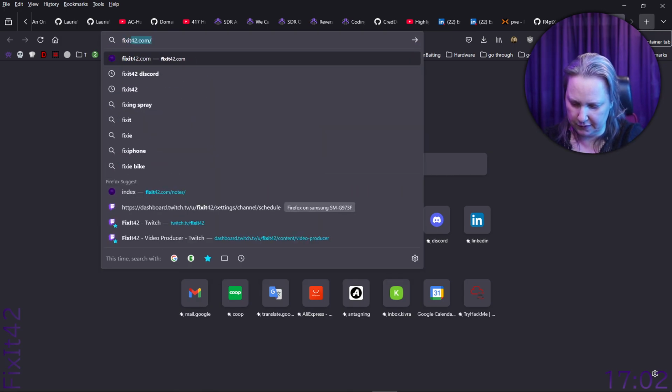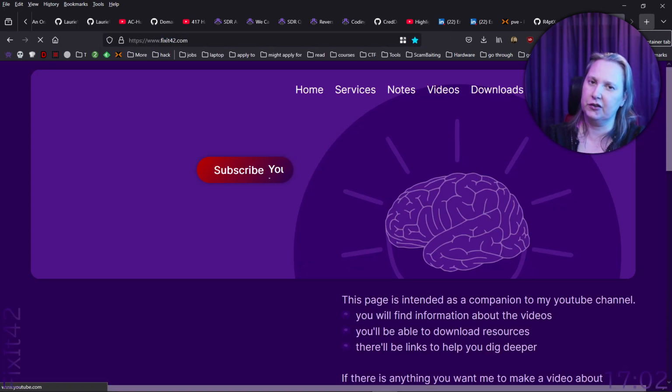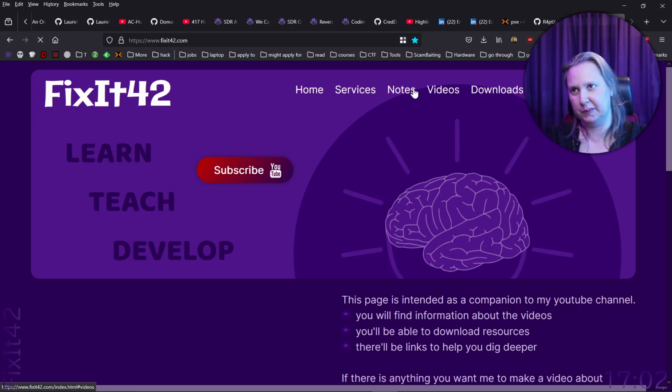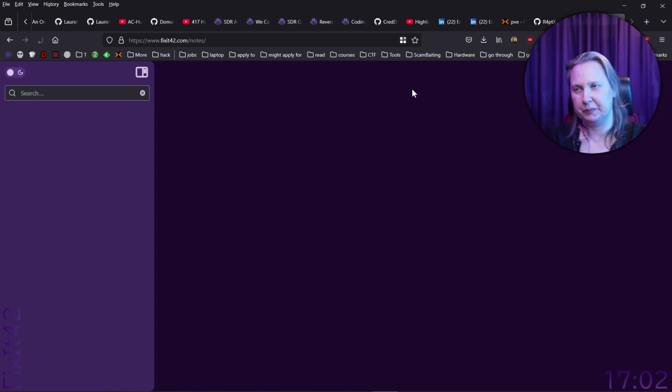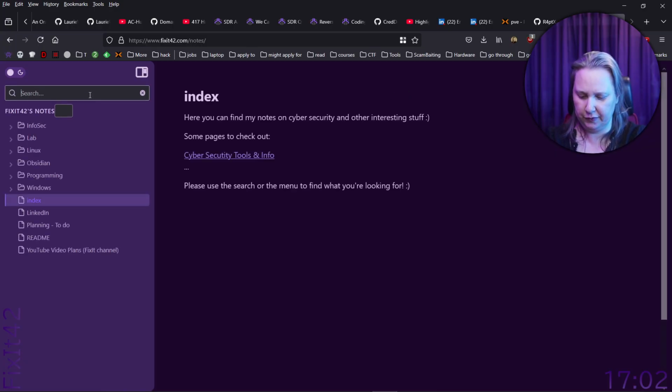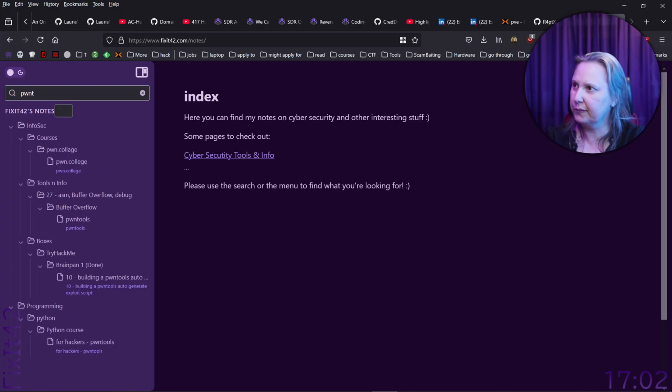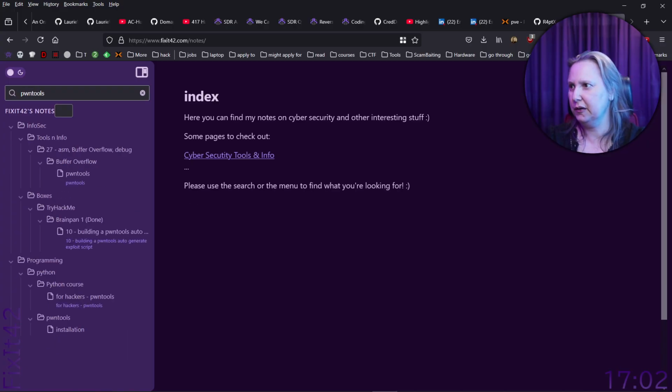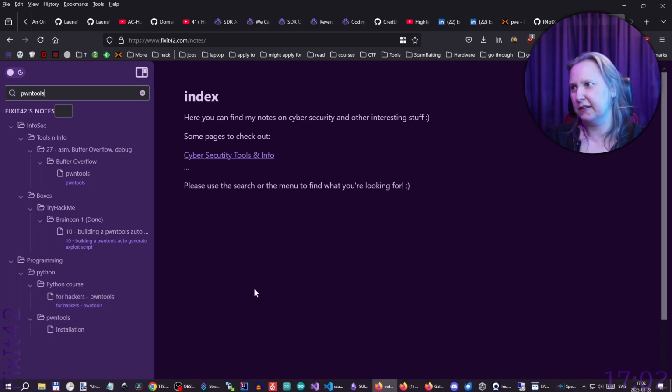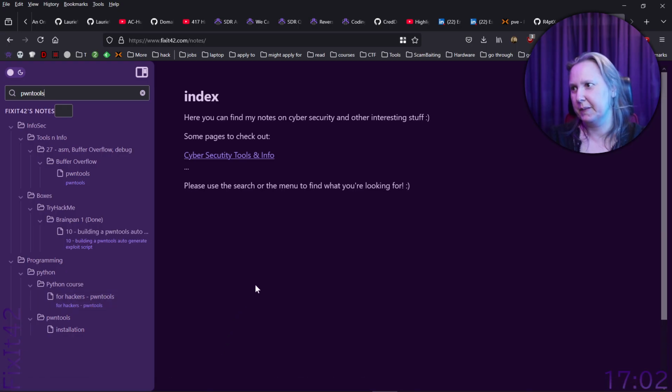This is not the latest version. The latest version is on GitHub, but I have actually used this sometimes, and this search is probably better. So if we search for pwntools here, it will give us stuff like this. And this is the old program, the old sort with infosec tools and boxes, and then programming being in the root. So I'll have to redo this.